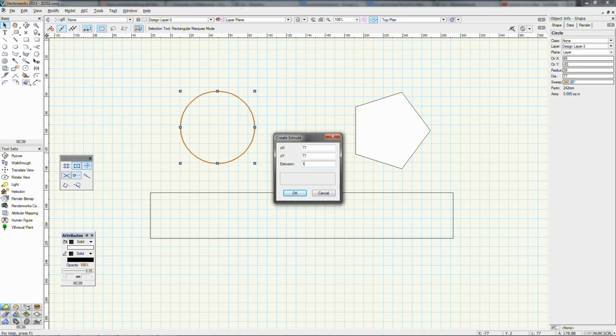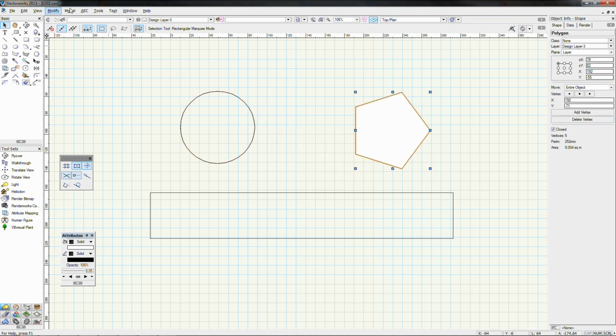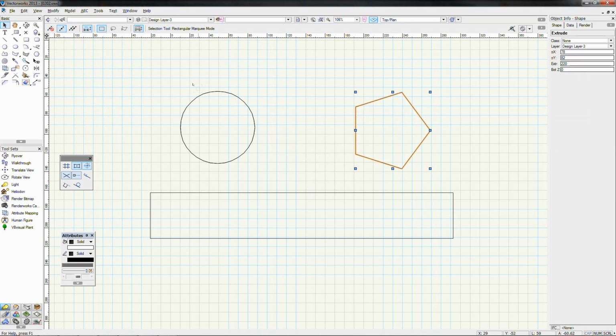Let's give this one a height of 150, and this one here, the polygon, which is actually a pentagon, I'm going to extrude that out to let's say 220. Now that's just proportional to your values, so you should have a low one, a middle one, and a higher one.